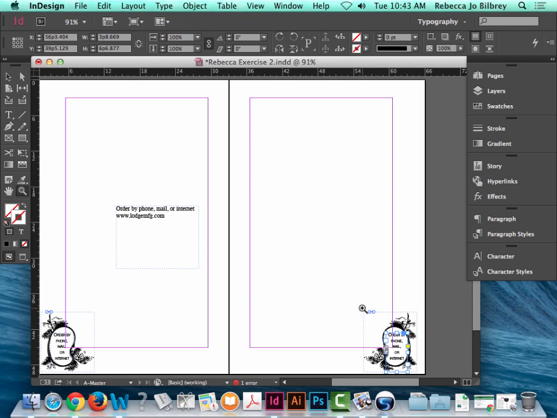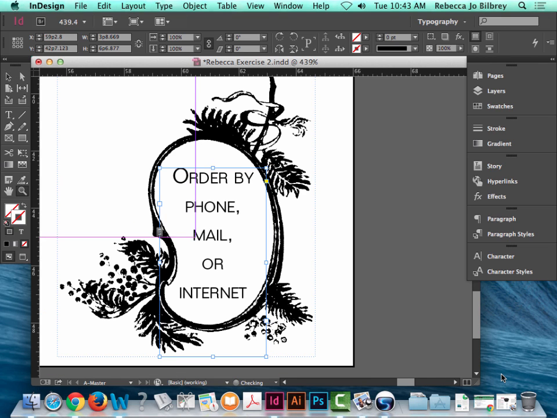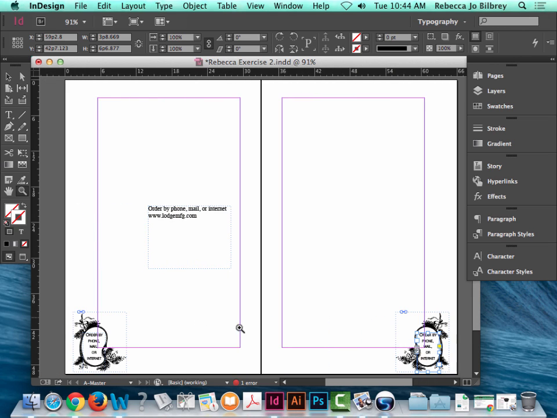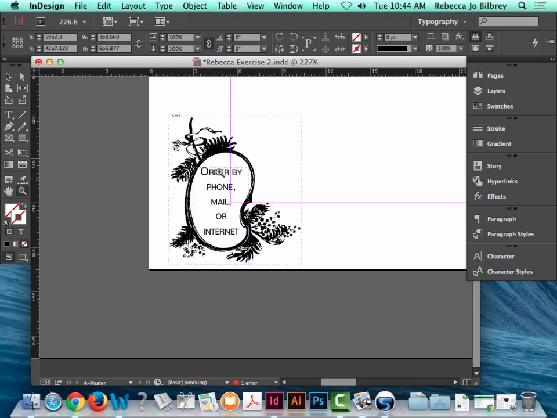So I'm going to zoom in and see, does that look pretty optically centered? It looks fine. And make sure this one looks optically centered. It looks fine as well. Okay, so those are on both pages. They're not exactly the same thing copied and pasted because one is mirrored.